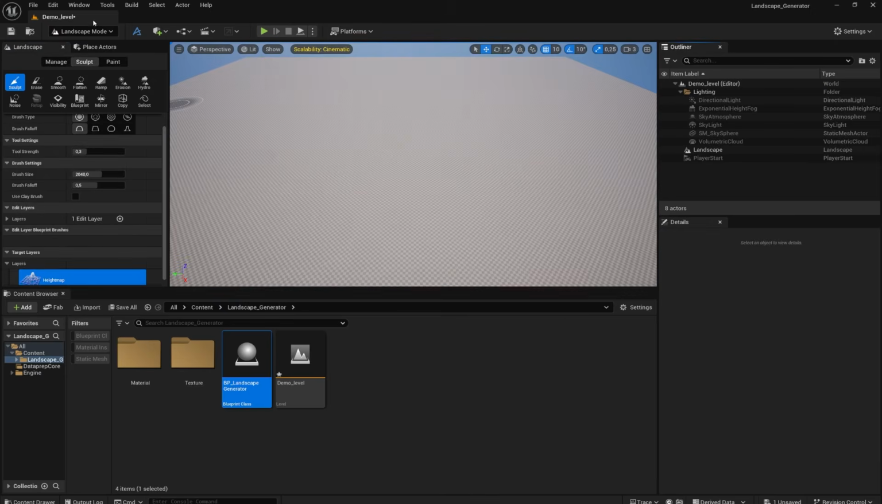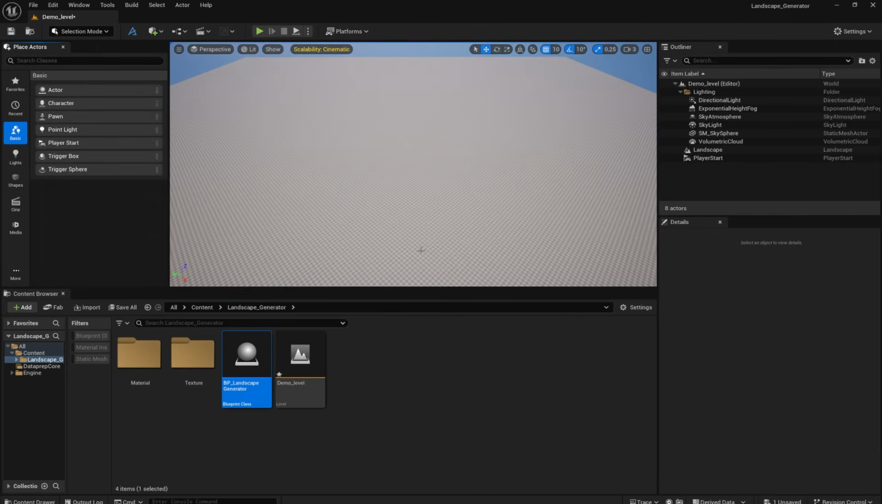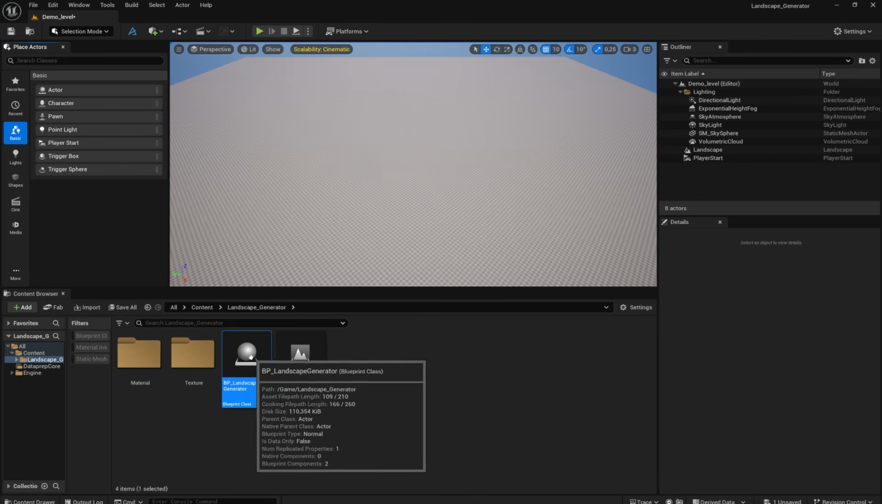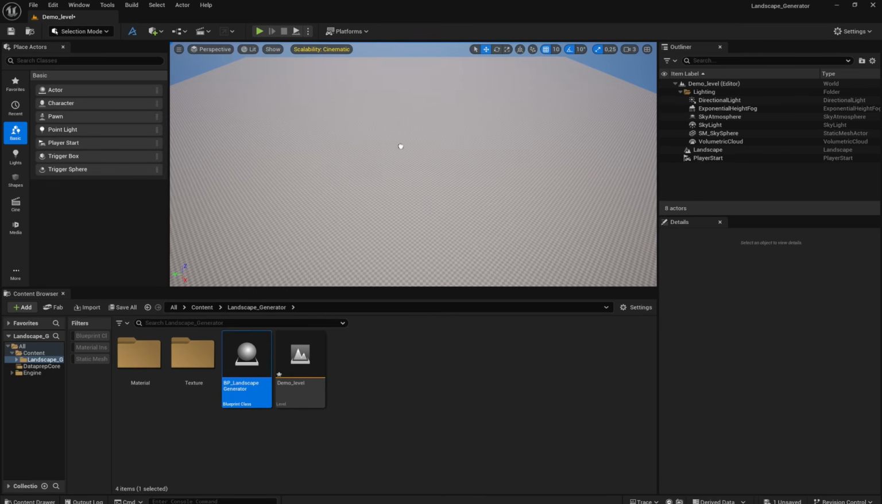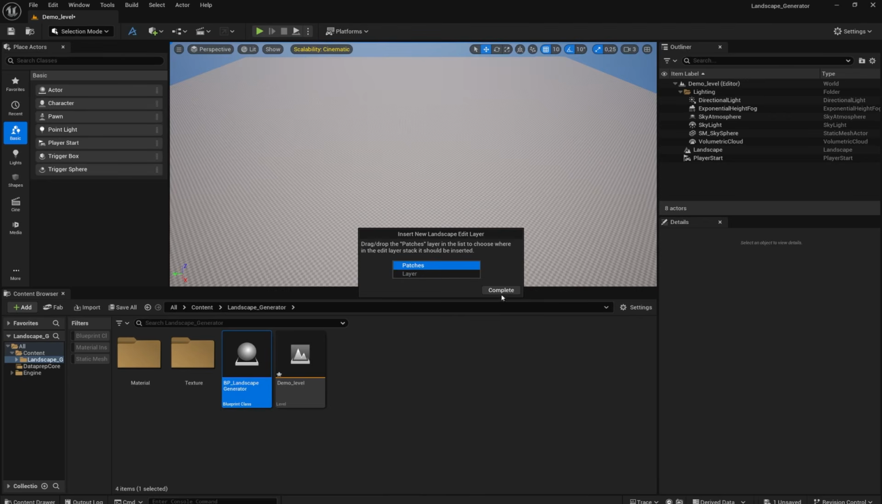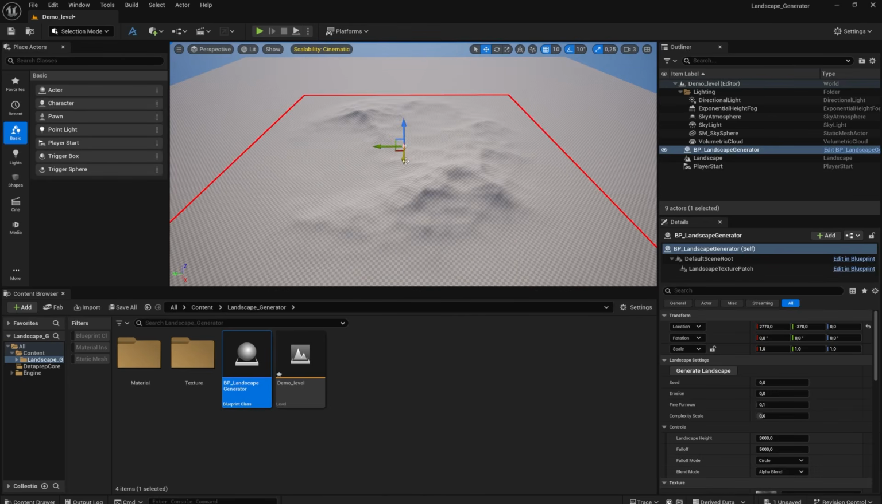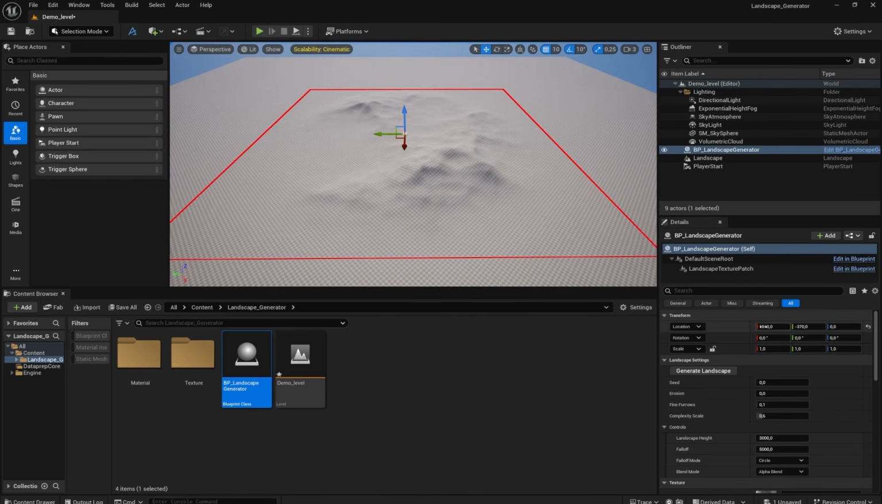Now we go to the Landscape Generator folder in your content browser and select the BP Landscape Generator. Drag this into your viewport. A pop-up will now appear saying, Insert New Landscape Edit Layer. Since we are using a patch in the blueprint, the landscape asks for it. Choose Patches and then select Complete. We now see the simple hills on the landscape back again.